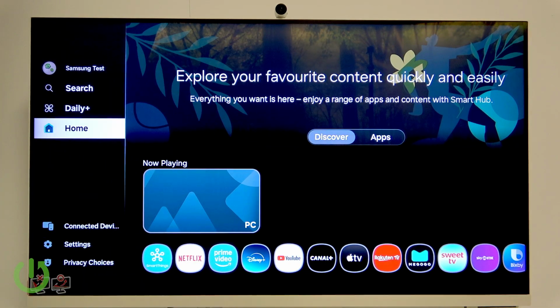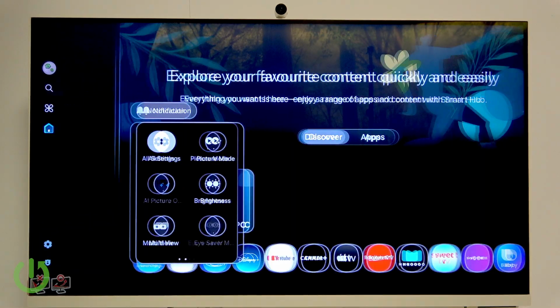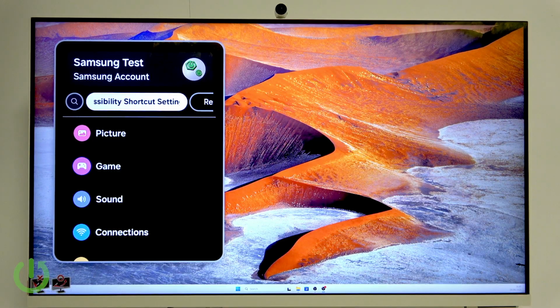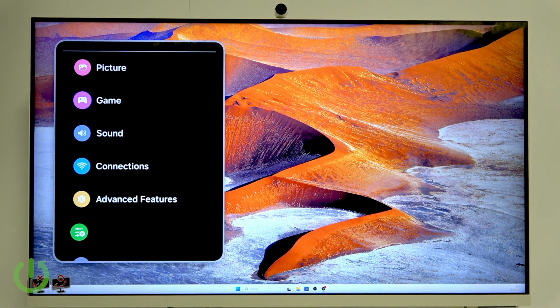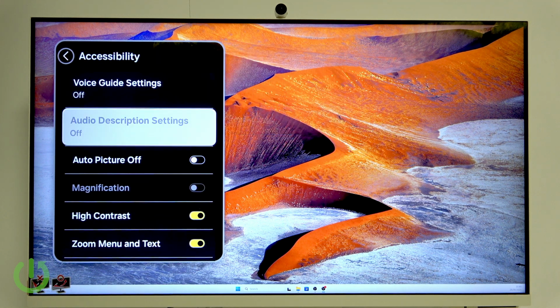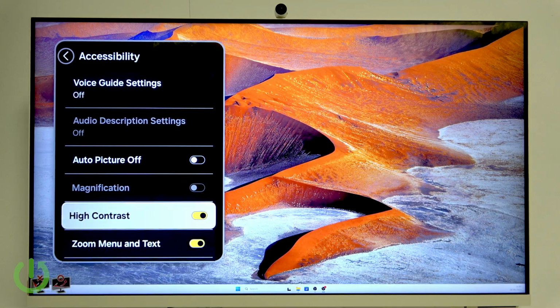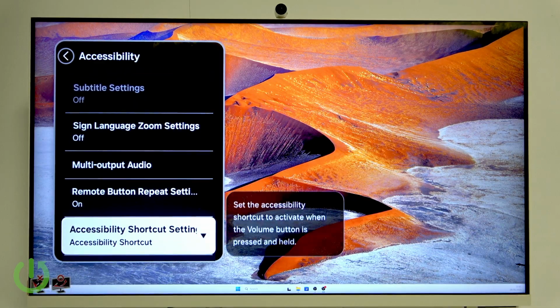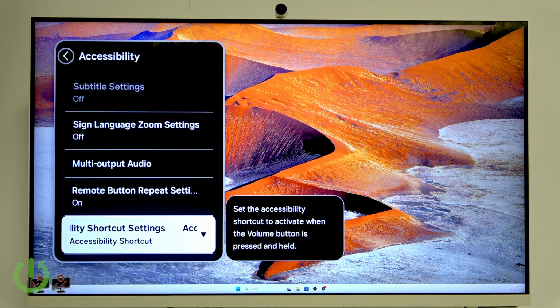To change that, go to the control panel, scroll down to settings and open all settings. Now scroll down to general and privacy, and here click accessibility. Now scroll almost all the way down here to the accessibility shortcut settings.